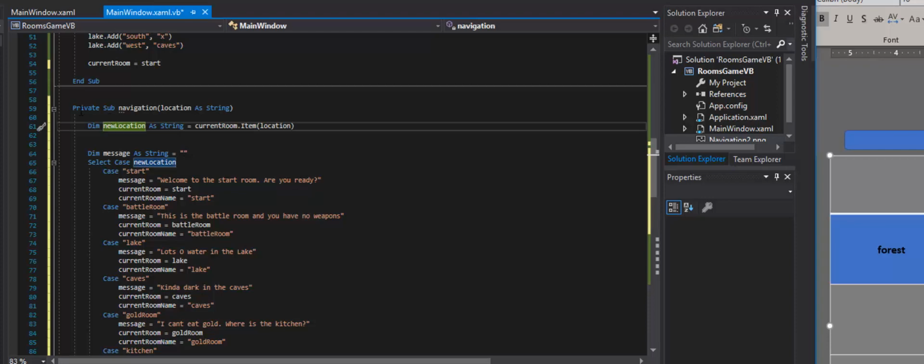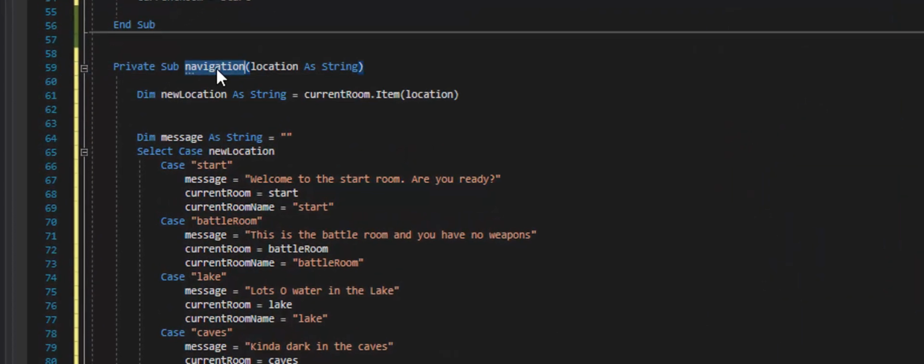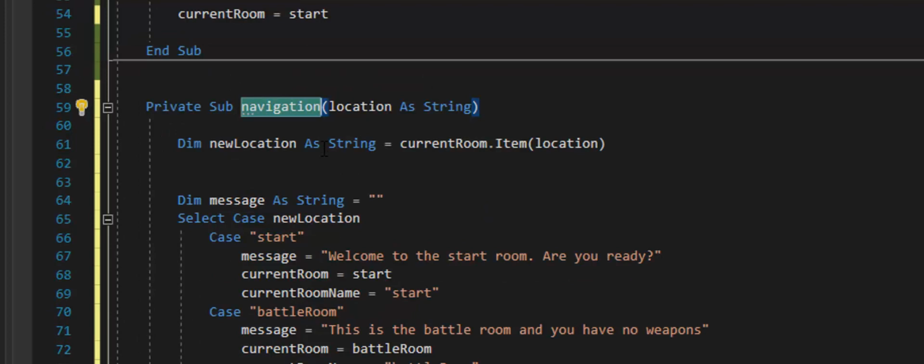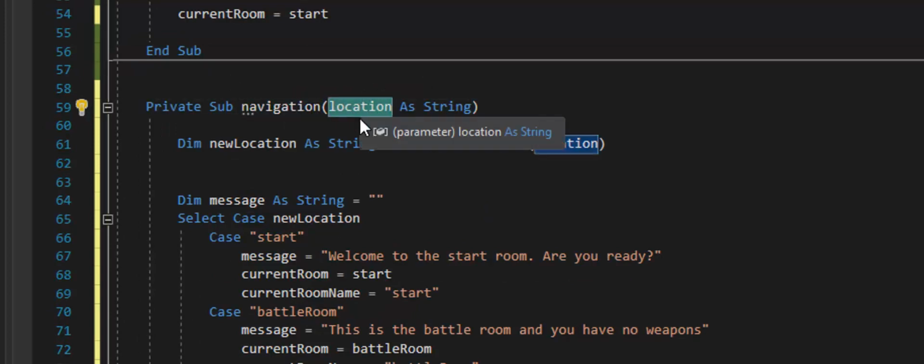So here's the procedure for the navigation. As you can see, I have the name here, navigation, and then it takes in a location. I called it that, but you can call it anything you want. That's just the name. It's just a variable name.